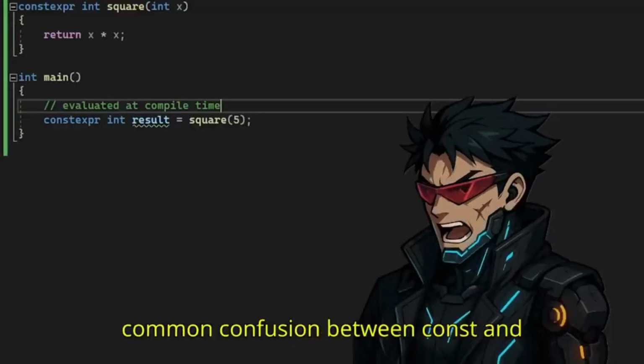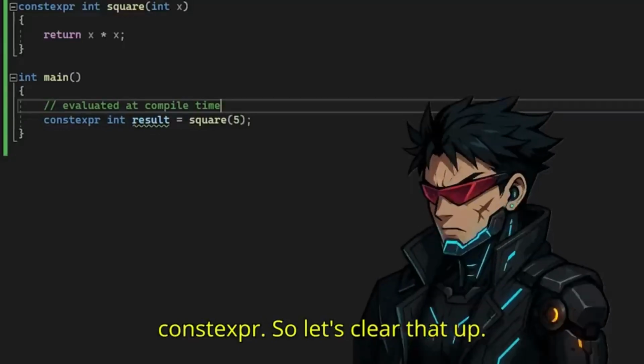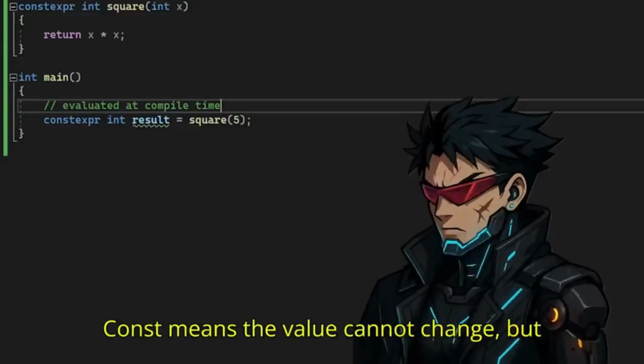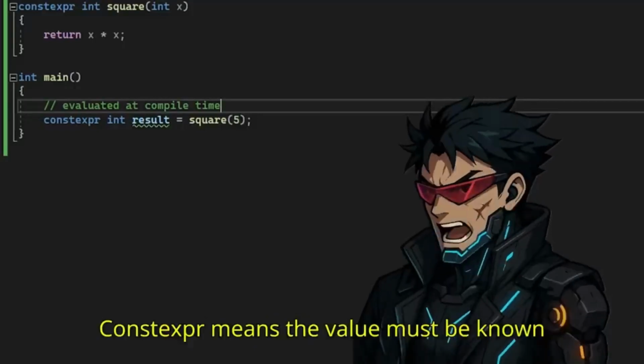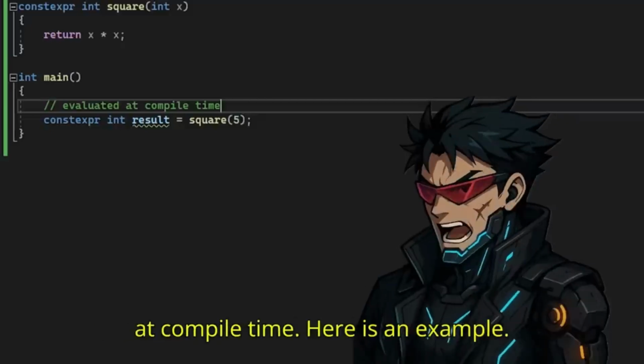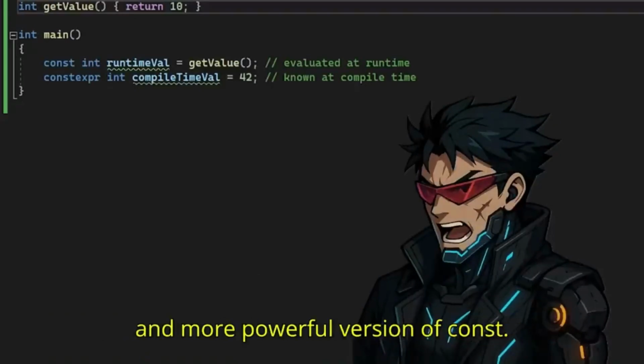There is a common confusion between const and constexpr, so let's clear that up. Const means the value cannot change, but it might be determined at runtime. Constexpr means the value must be known at compile time. Here is an example. You can think of constexpr as a stricter and more powerful version of const.